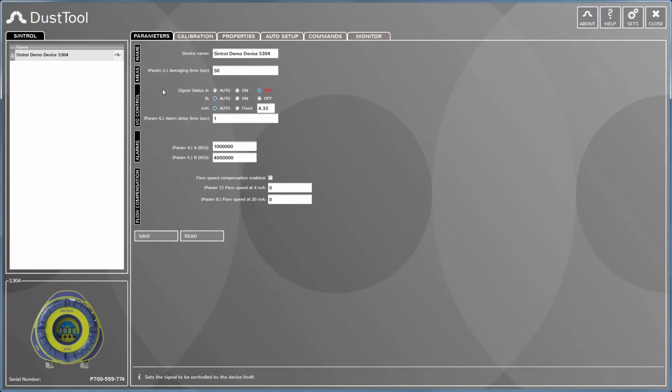For example, now if I change signal status of the first relay, this is normally energized. Now I want to relax it. If I press save, you can hear immediately the relay switching. Alright, and if we put it back to automatic, save again, and it switched again back.